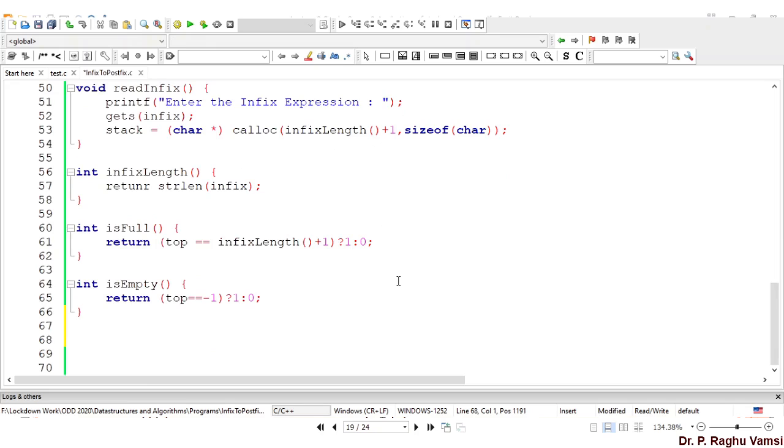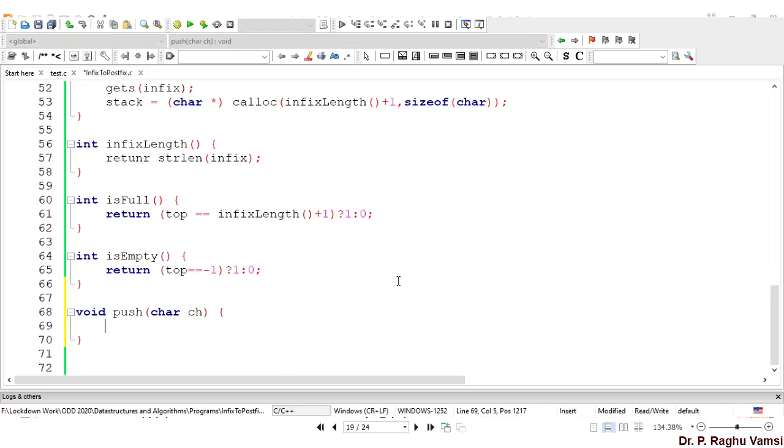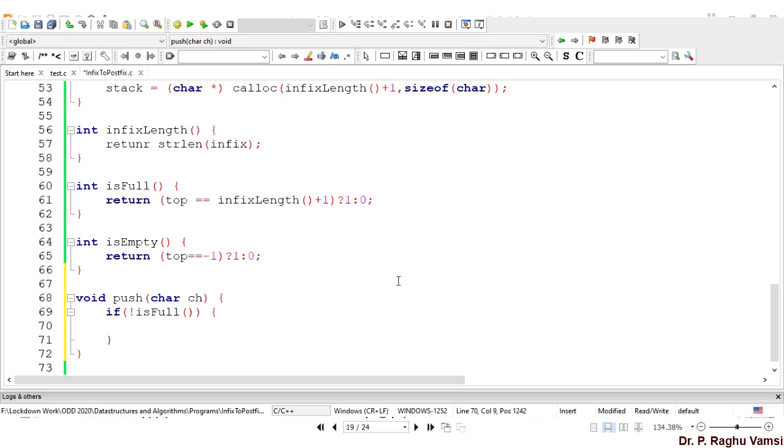Then push and pop need to be defined. Void push, ch. In which, if not is full, then we need to push the element into the stack. Stack of plus plus top is equal to ch. Else, we can indicate that the stack is full.